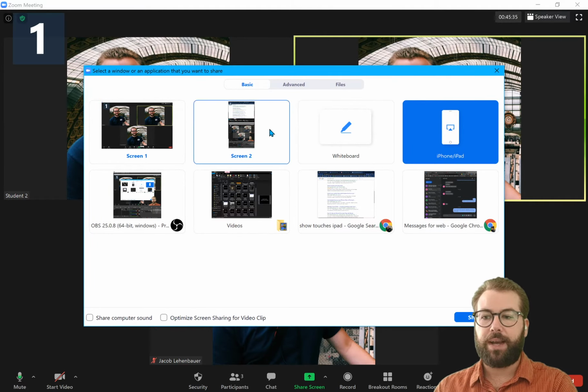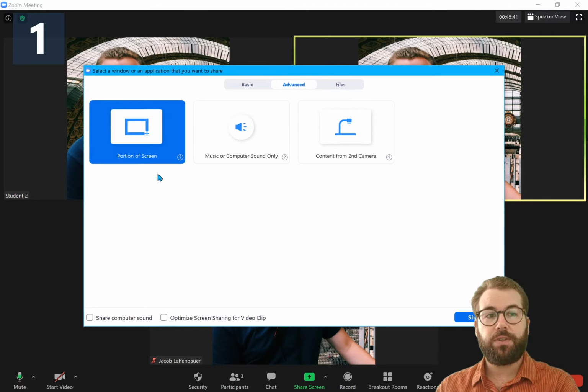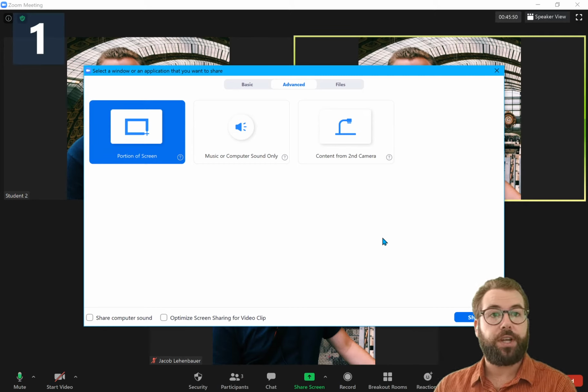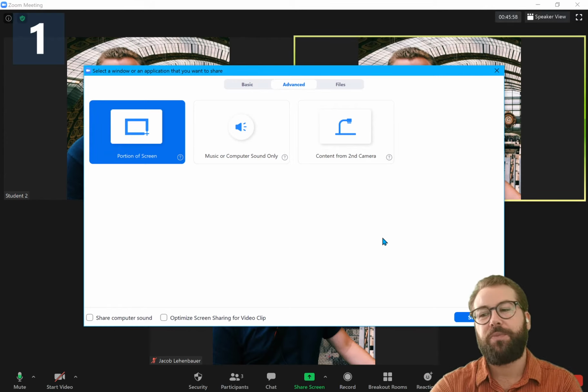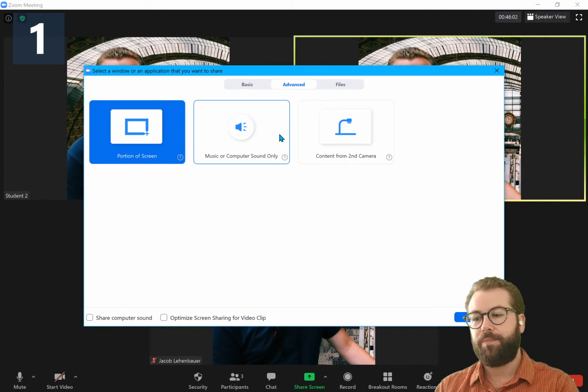I am going to come back to the options at the bottom in just a second, but first we'll go to advanced. Here we can share just a portion of our screen. If we select this and click share, we'll get a box that's put on the screen that we can move around and resize. This is really good if you want to share just a portion of your screen with your students. However, remember, anything that goes into that portion will be visible by everyone. So if you're moving things in and out of there, that will be visible to those on your call.